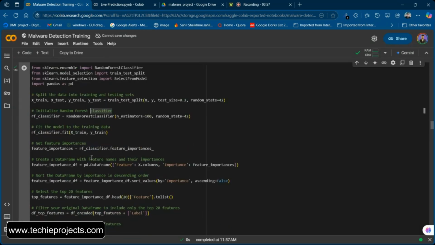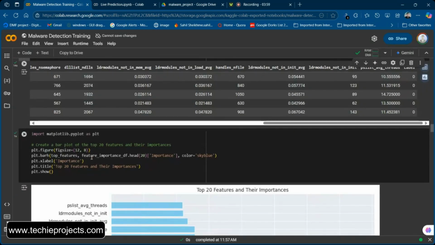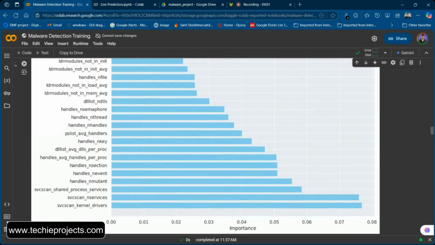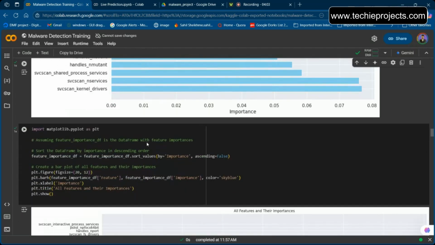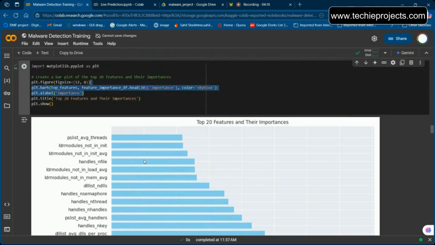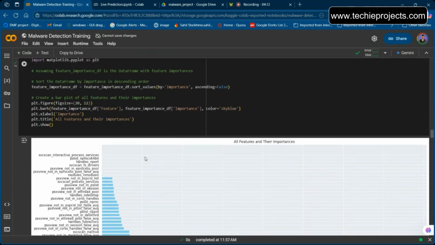Here we are identifying the top 20 features. Then we print the top 20 features of the data set, because the data set has 54 columns, so using all of them is of no use. We have identified the top 20 columns and we are using the same.